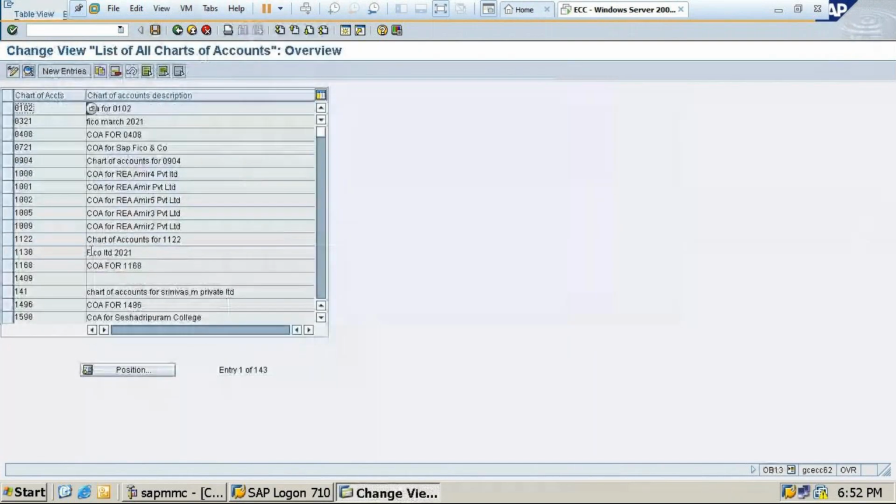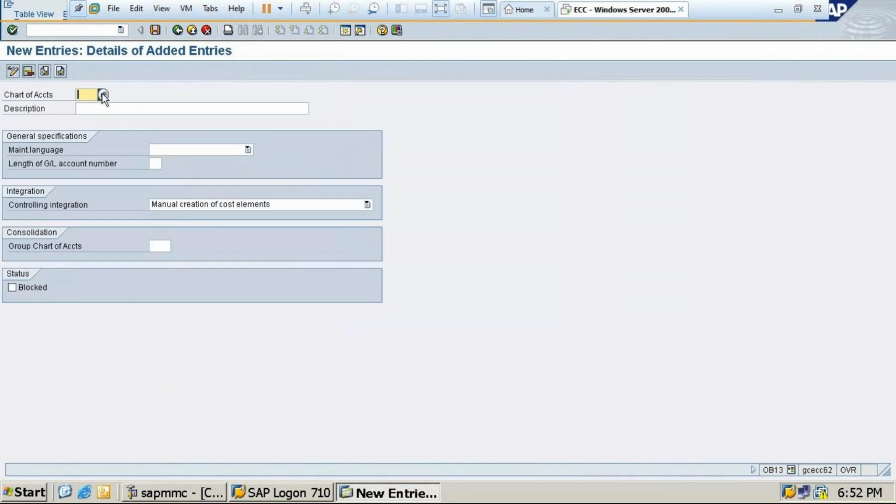Okay. Now some companies have been created, but ours has not been created, so we have to go to New Entries. In the new entries for chart of accounts, what we need to do is enter MT10 here. Description is chart of accounts for MT10. You can write it shortly as COA for MT10. For maintain language, I am using English.